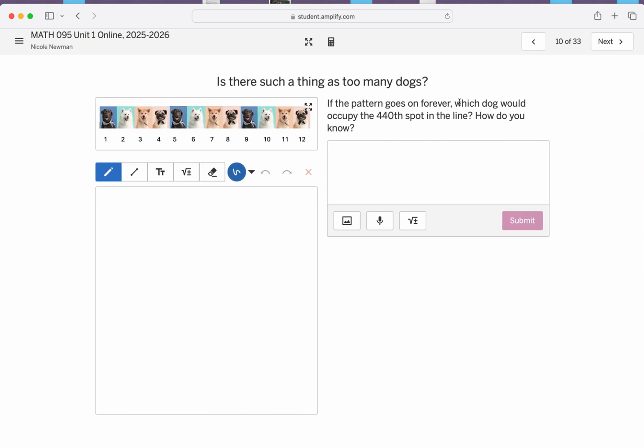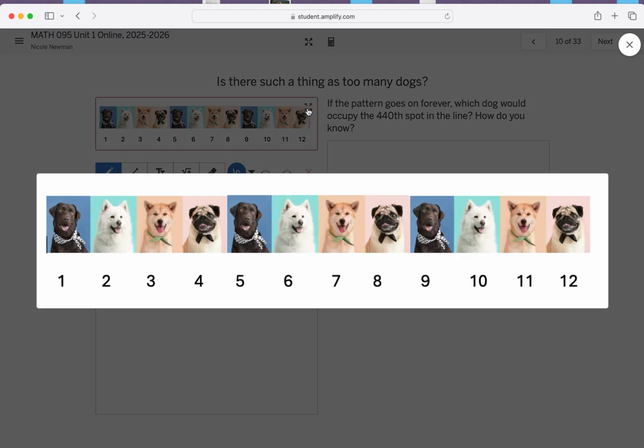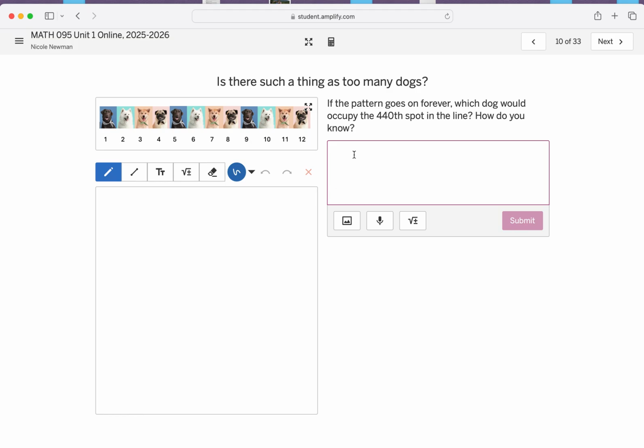Let's see, if this pattern goes on forever, which dog would occupy the 440th spot in the line? Let me make this bigger. Let's pretend I think the 440th dog will be this Labrador-looking dog. Then I would type in the Labrador-ish dog, because this asks us which dog and how do we know. So fill in your answer.